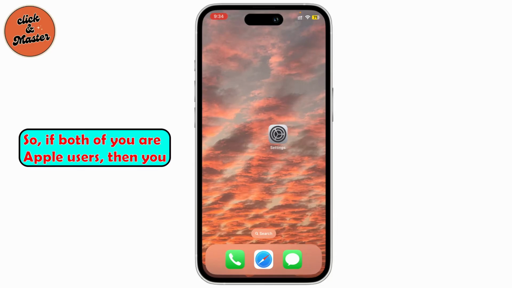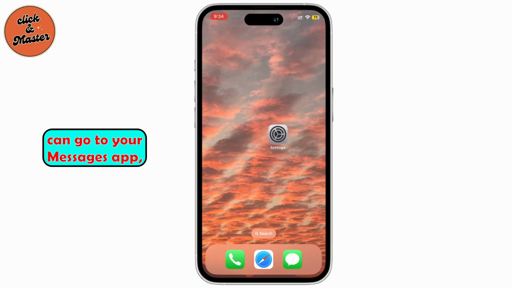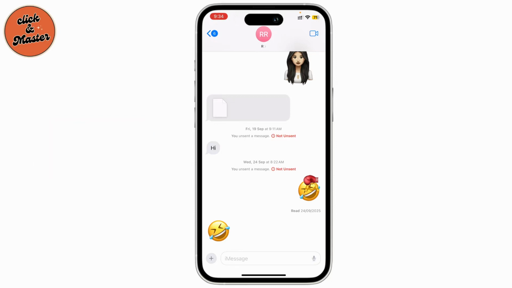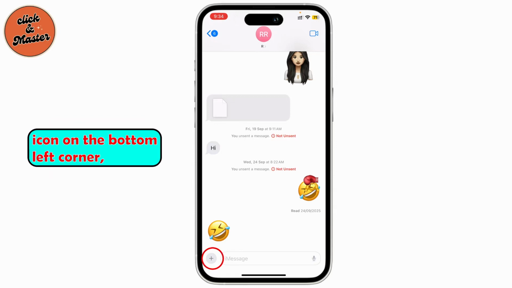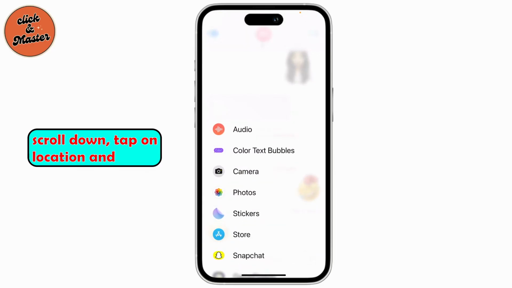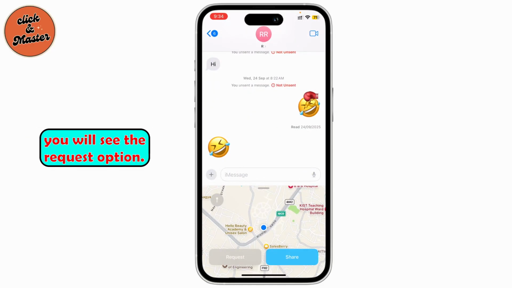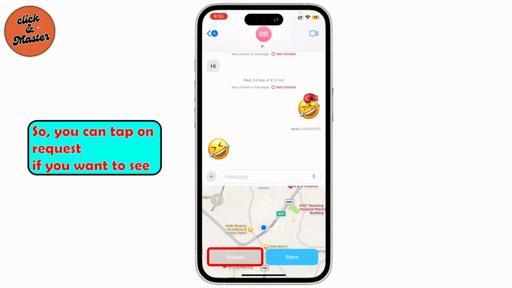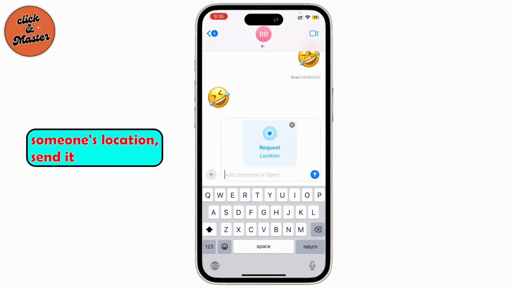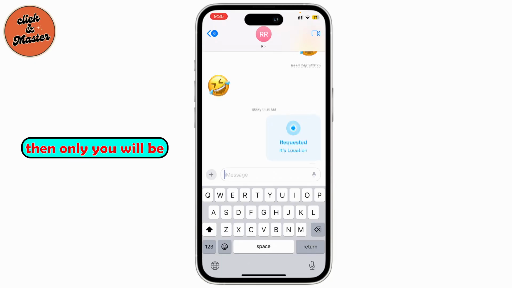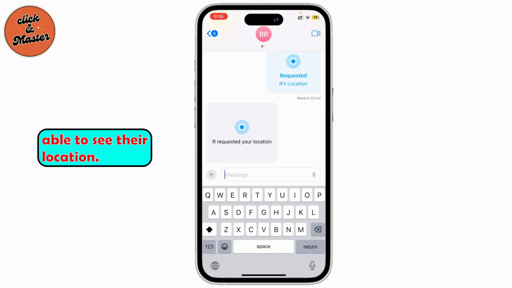So, if both of you are Apple users, then you can go to your Messages app, go to the conversation where you want to see someone's location, and then go to the plus icon on the bottom left corner, scroll down, tap on location, and you will see the request option. So, you can tap on request if you want to see someone's location, send it, and that person must accept your request, and then only you'll be able to see their location.